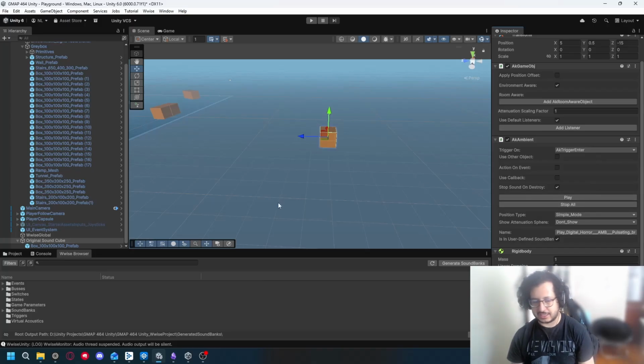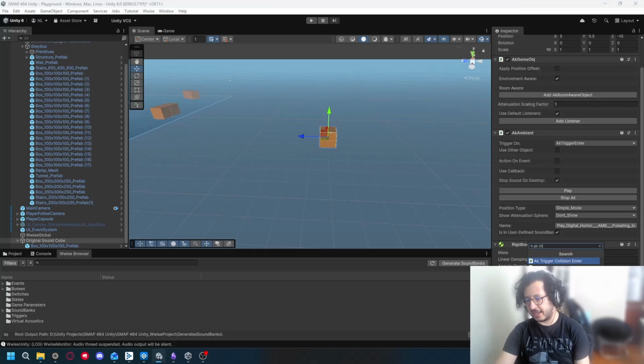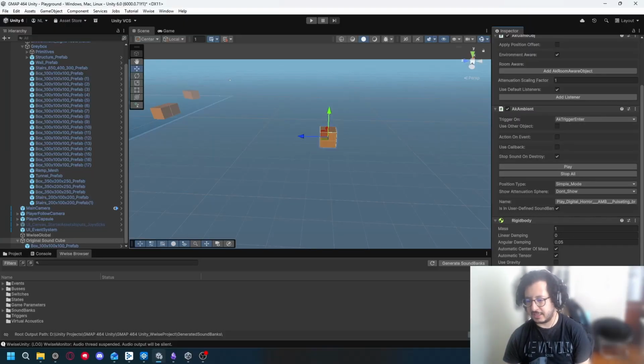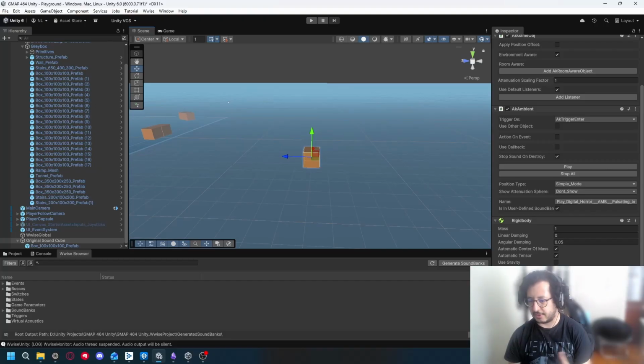Now that means that if something enters the trigger area, it's going to work. However, we need to make available that AK Trigger Enter as our condition. For that, we're going to go into the components and look for an AK Trigger Enter. That's going to be our area, or like our condition, and when this condition is met, when the object enters the area, we can use that.